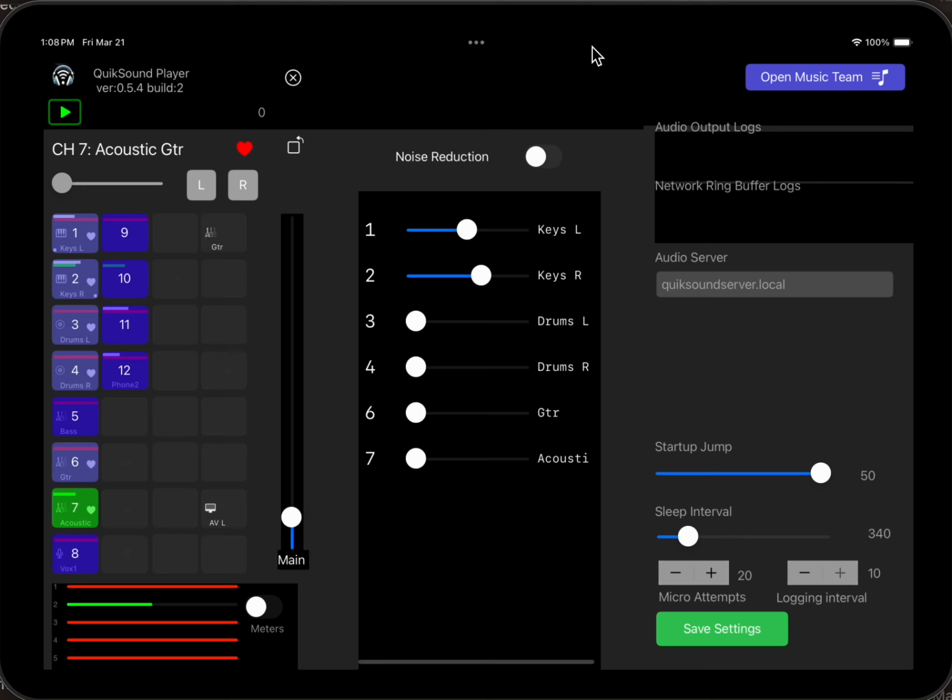Second video about the QuikSound player. Previously, we went over the basic features of how to use channel buttons, how to mix individual channels, assign left and right ear, how to monitor meters, those types of things.